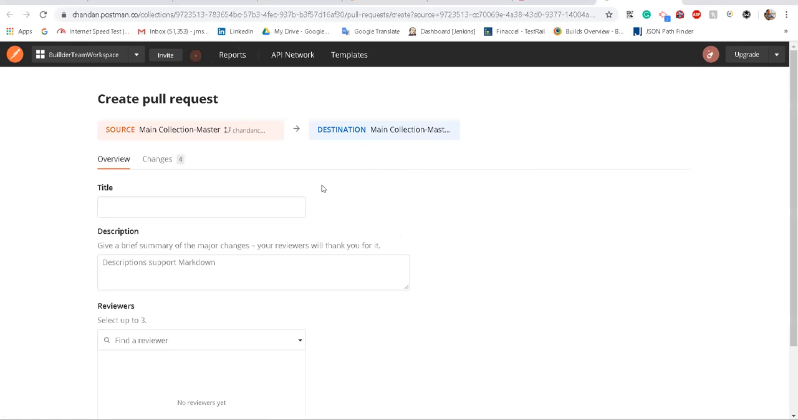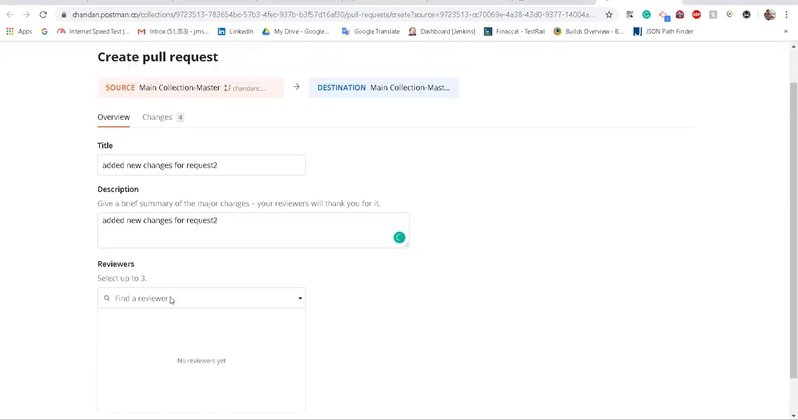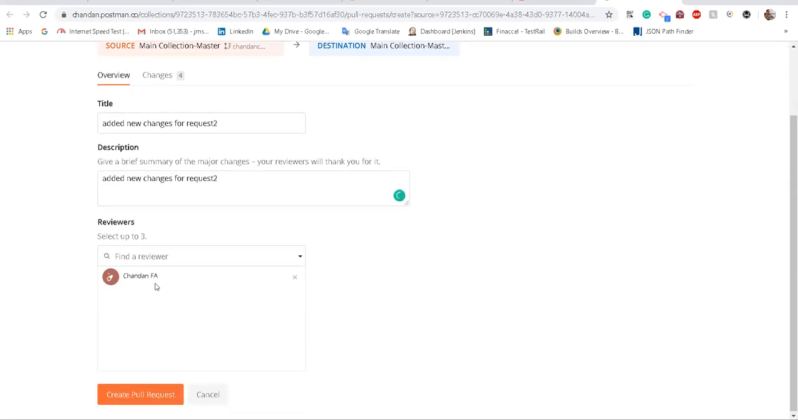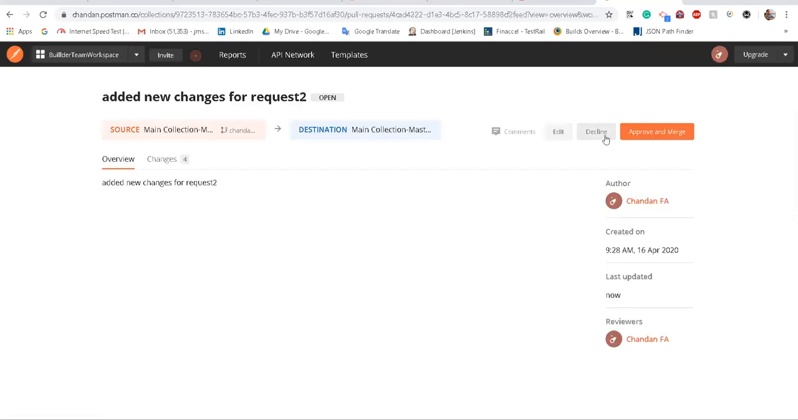Once I click on create pull request, I'll go to the web portal of Postman collection. Here I can select my source and destination branch, and I can say added new changes for request 2. Now I can add a reviewer here. Because I am the reviewer, I can add myself and create the pull request, right? And now after this, I can approve and merge.